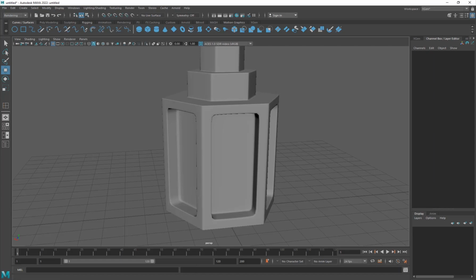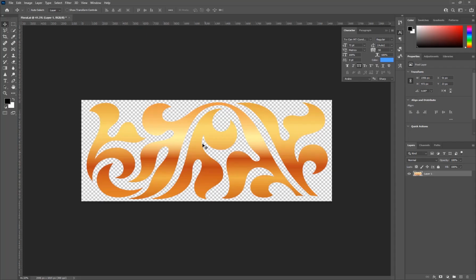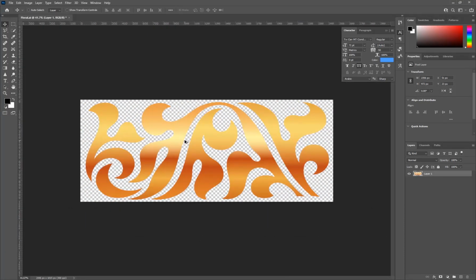So for that, I'm just going to be using this, if I go into Photoshop, this floral sort of element, which I am going to put the link in the description so that you can use it.